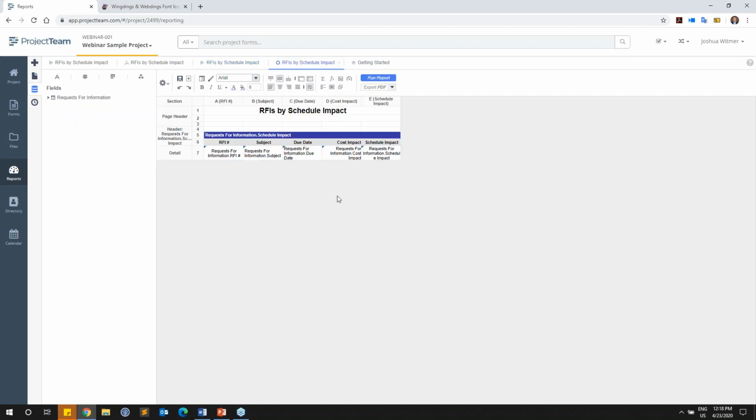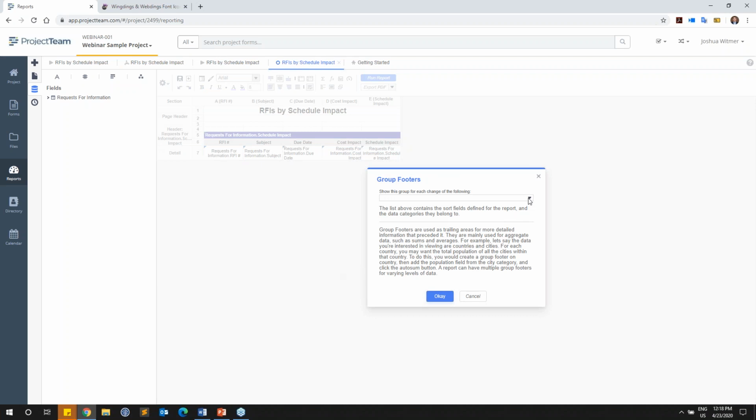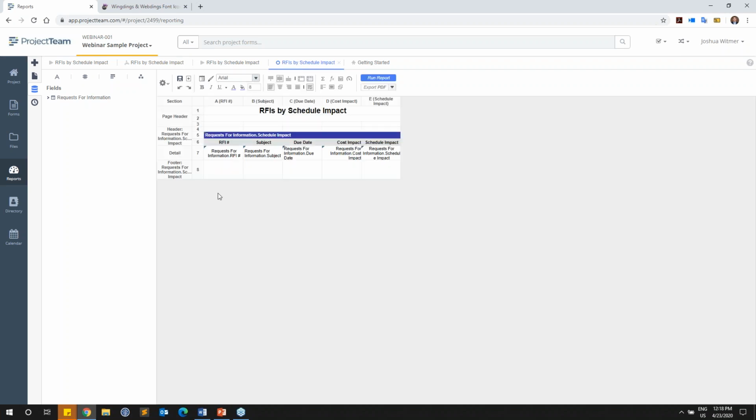The next thing that I want to do is go into a little bit of formulas. So let's say at the bottom of each section or group, my schedule impact group, I want to actually count the number of RFIs that are in that group. So just like I can add a group header, I can also add a section for group footer. So I'll go ahead and add that. Same thing, it's going to ask me what am I going to choose as my category or my sort for this. And I'm going to say schedule impact so that it matches what I have here.